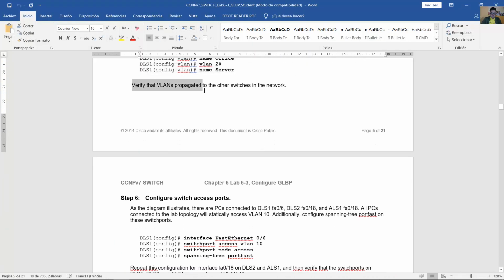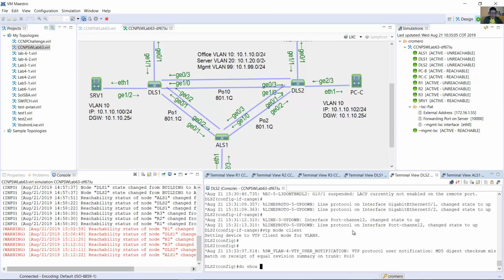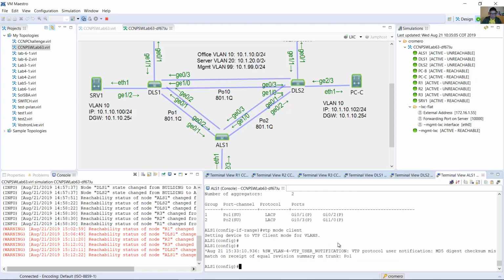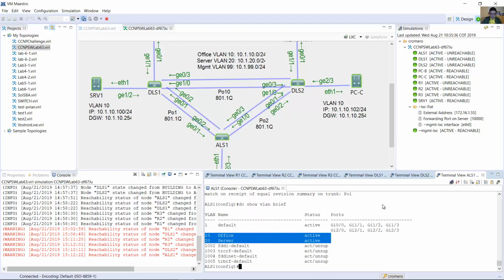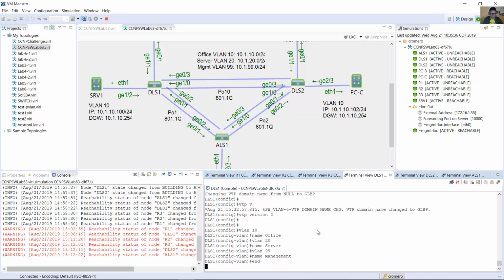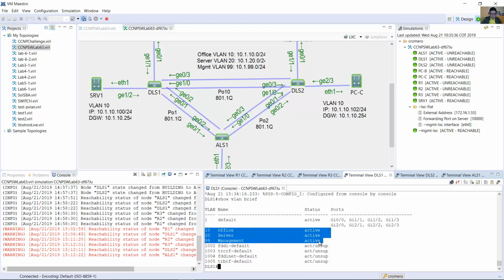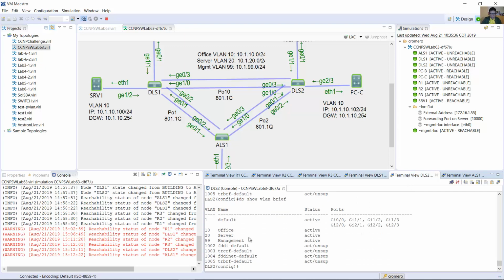Now verify VLAN propagation. For example, go to DLS2, do show vlan brief. Okay, VLAN 10 and 20. On ALS1, do show vlan brief. Okay, only 10 and 20. Go to DLS1 and show vlan brief. This is the server, VLAN 10, 20, and 99. And go to DLS2, show vlan brief. Okay, now 3 VLANs are propagated.